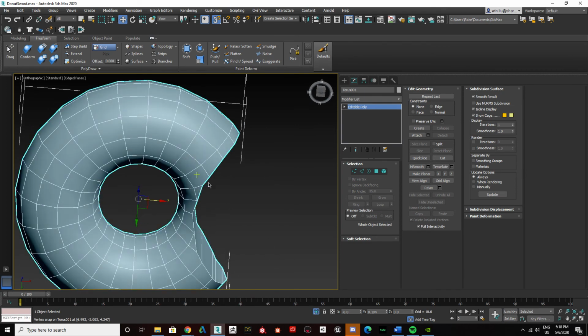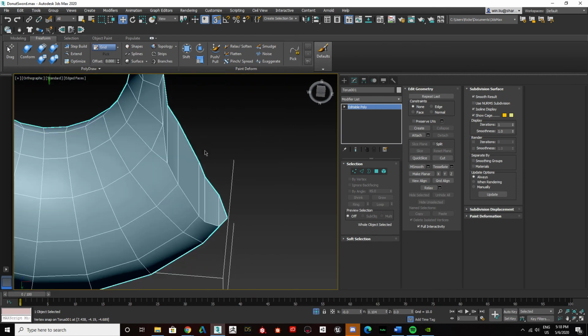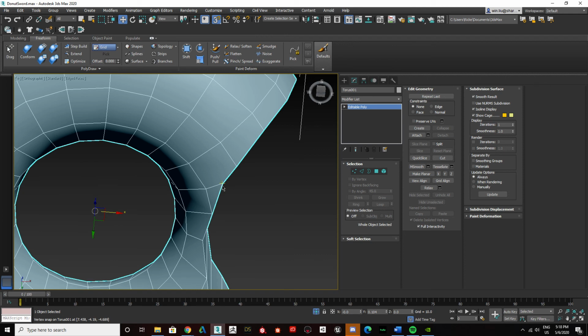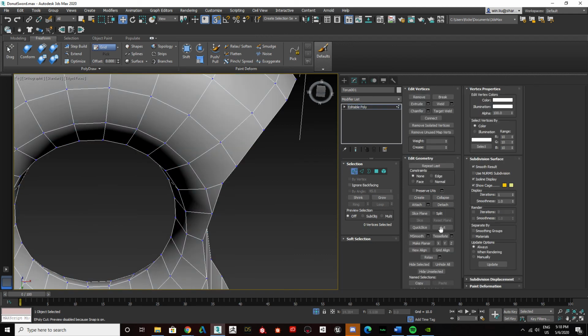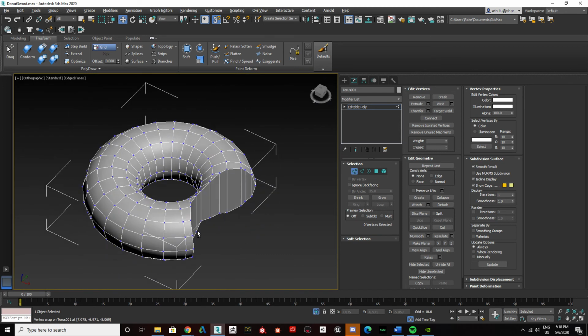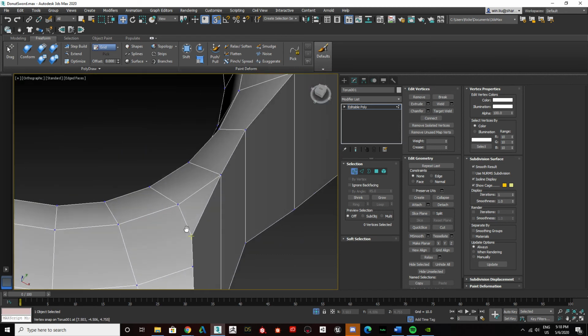So I do have some n-gons in here, like right here. This is 1, 2, 3, 4, 5. N-gons are any polygons that are not 3 or 4 sided. So you just want to connect that to make sure that's 4. So that's 1, 2, 3, 4, and that's 1, 2, 3. So that's good. Same thing up here.